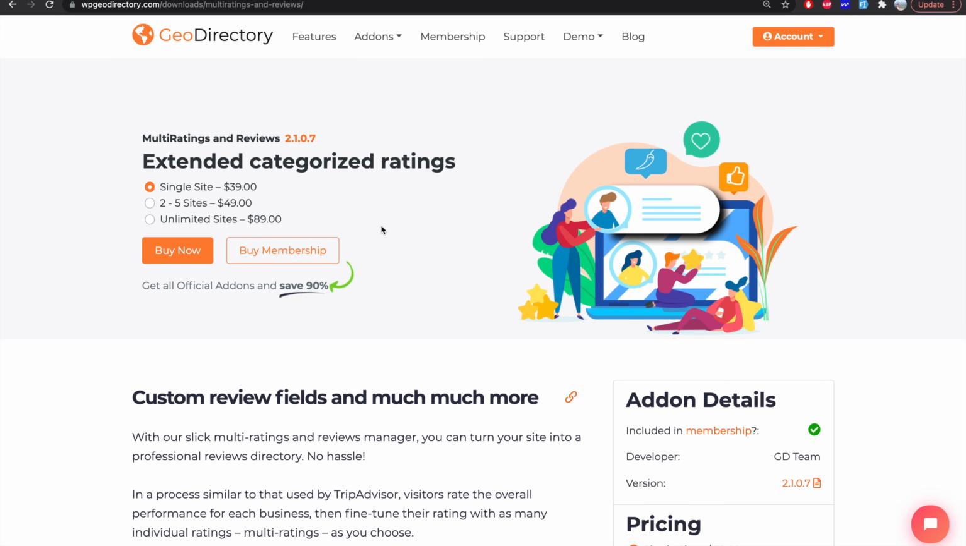So let's install this add-on. For that, I will go to my account page of Geodirectory, and here you will scroll down to the download and license section. You will find that Geodirectory review and rating manager add-on. Now let's go to WordPress and click on add new plugin, and click on upload plugin and upload the add-on.